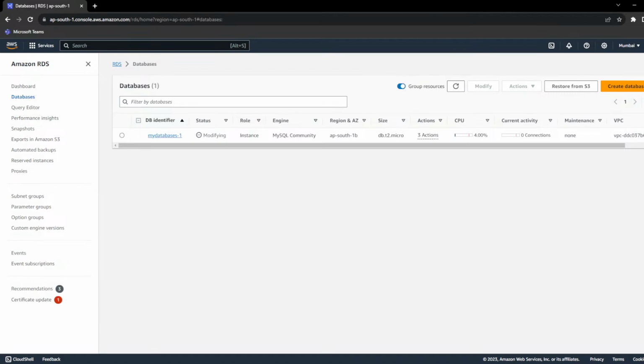Any question on how to take backup? What is automatic backup? Where are the automatic backups stored? Let me know.